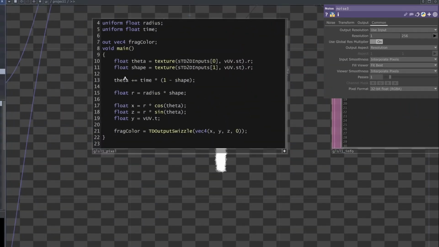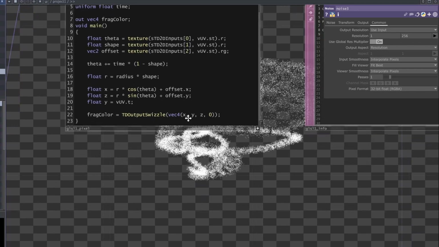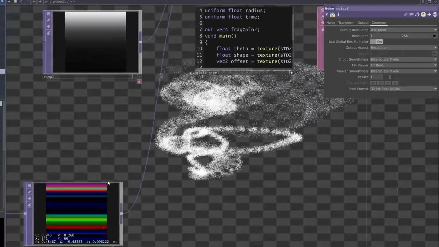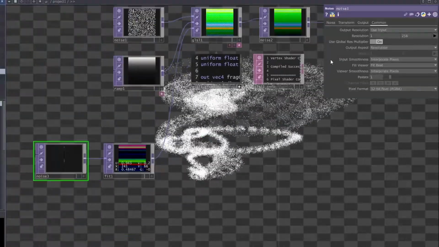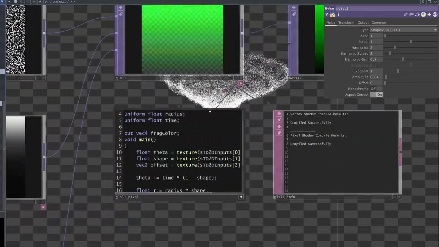We need two offsets for X and Z axis, so do vec2 offset, texture from the third input, and sample R and G values. Now we can use it to offset X and Z positions, so plus offset X and here plus offset Y. And we've got a mess. That's because our noise values are too large, so we can dial down the amplitude. I'll keep it at something like 0.04.